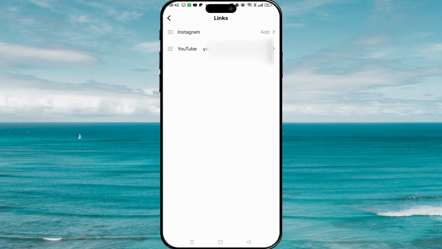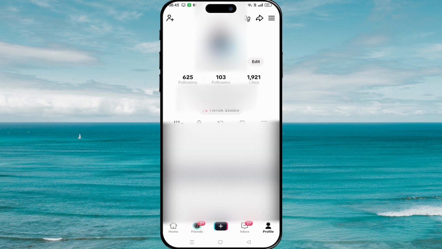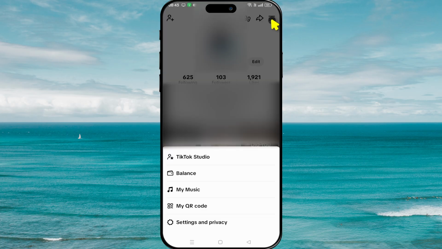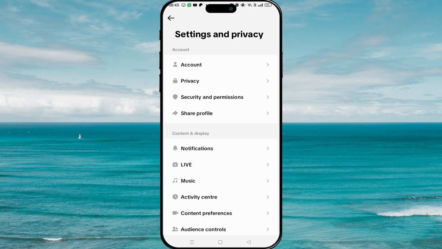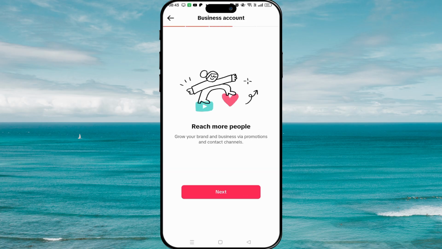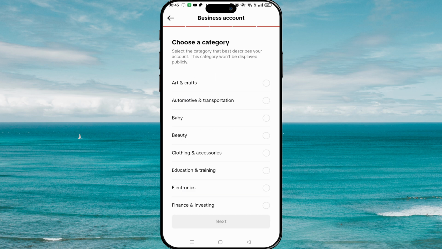Easy. Okay, now let's say you want to paste any other link. What you need to do is go to the top right to the hamburger icon. Click on settings and privacy. Click on account. Click on switch to business account. You want to click on next. And just keep on clicking on it until you've passed everything here.